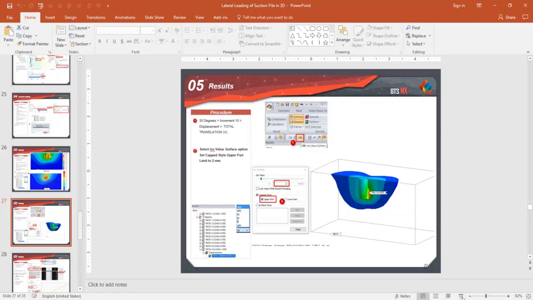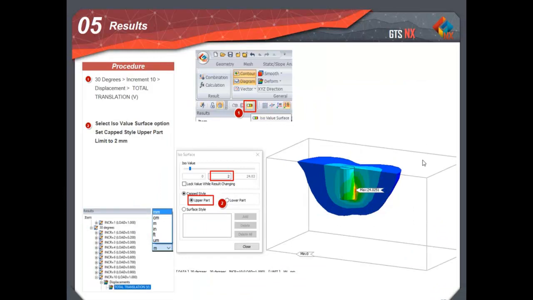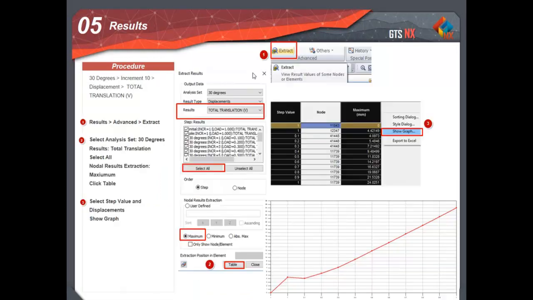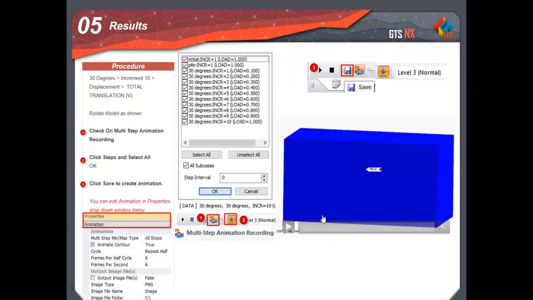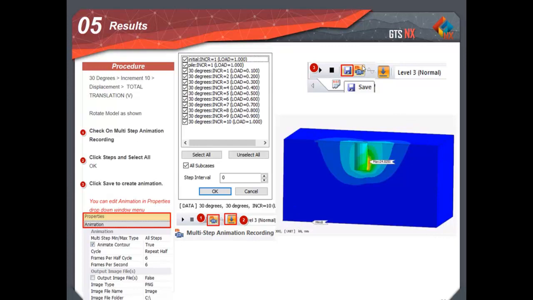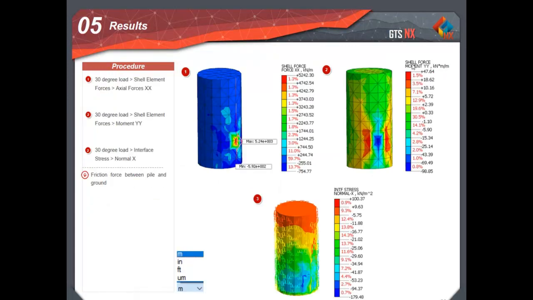So that's basically the conclusion. At this point, we looked at different ways to extract results and create these animations. In this case, I didn't use the Isosurface. I just did it regularly, but this is the kind of video you can insert. And then we looked at the results, the moments, the actual forces, and if you want to see the friction generated between the pile and the soil, you can look at results for the interface.